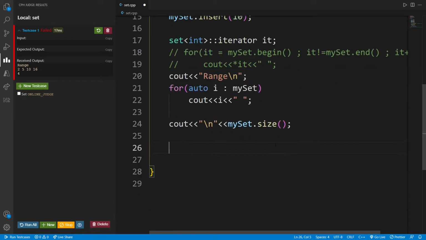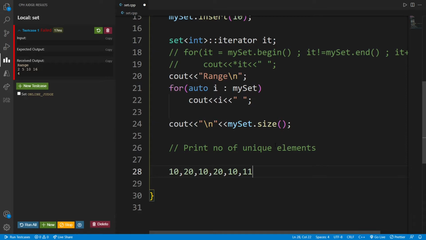Now let me give you a practical application of using the set. Suppose you want to print the number of unique elements. How can we do this? Suppose the problem will be something like this. There will be a number of values which are going to be given. Let's say there is 10, 20, again 10, 20, 10, okay, 11, 12. We need to print the number of unique elements, where unique means they are not repeated.